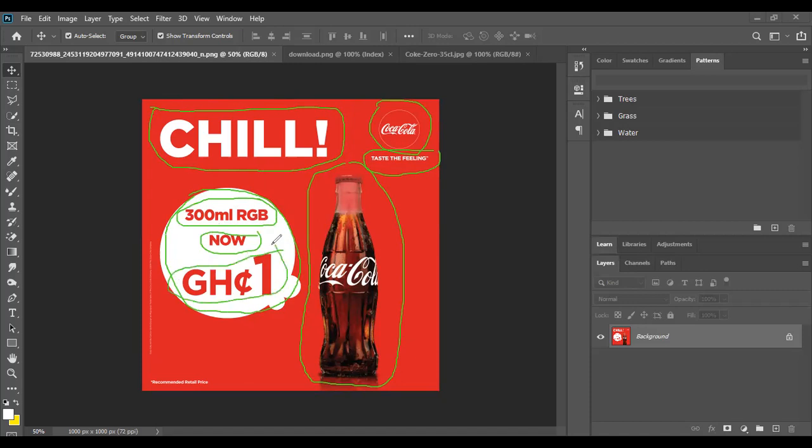So these are 1, 2, 3, 4, 5, 6, 7, 8. 8 components that make up this design. And under here we have the ninth component, which is also a text. So basically, the design is made up of an image, a text, and shapes. The combination of these elements makes up our design.